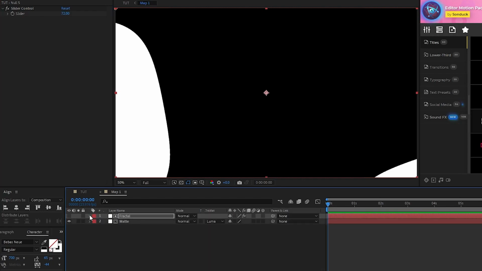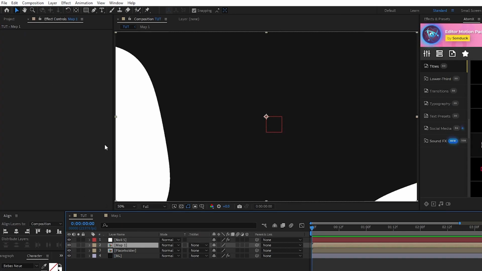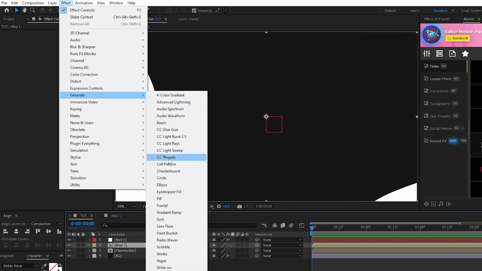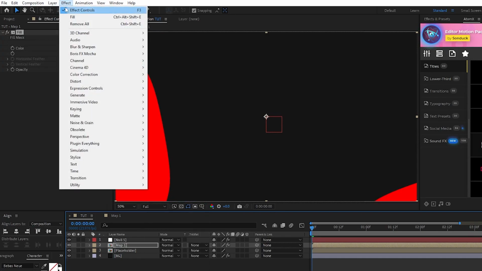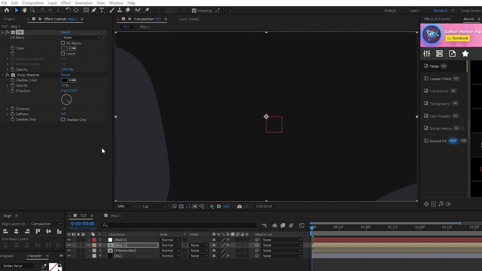Back out to the main composition, unlock the Effect Controls panel, highlight Map 1, go to Effect, Generate, Fill, and Effect, Perspective, Drop Shadow. For the fill, we'll set the color to this dark bluish gray, then for the drop shadow, set the opacity to 100%, direction to 35 degrees, and softness to around 165.